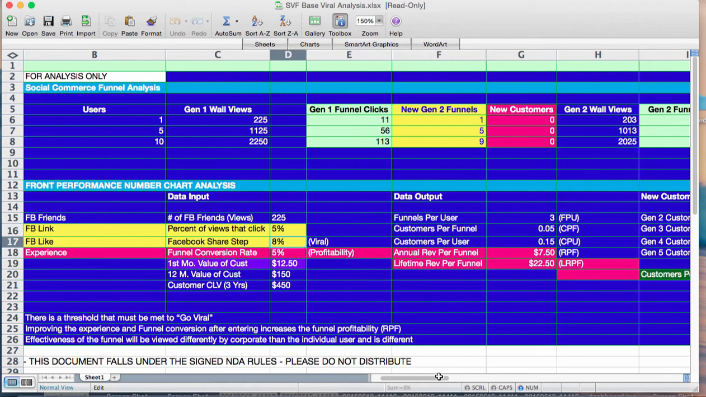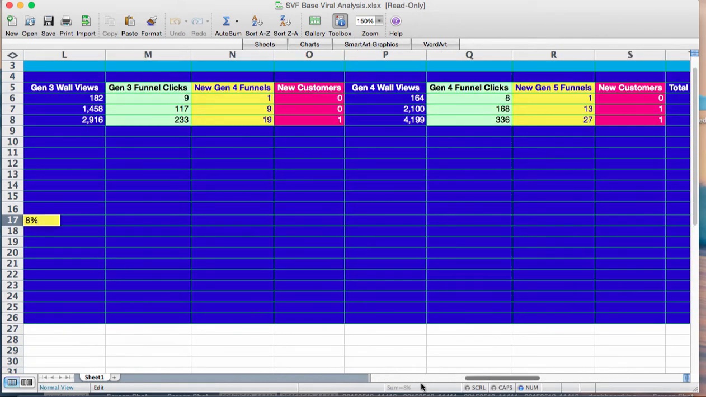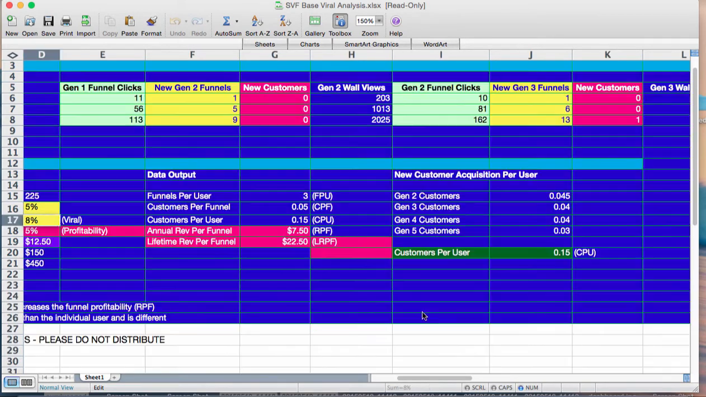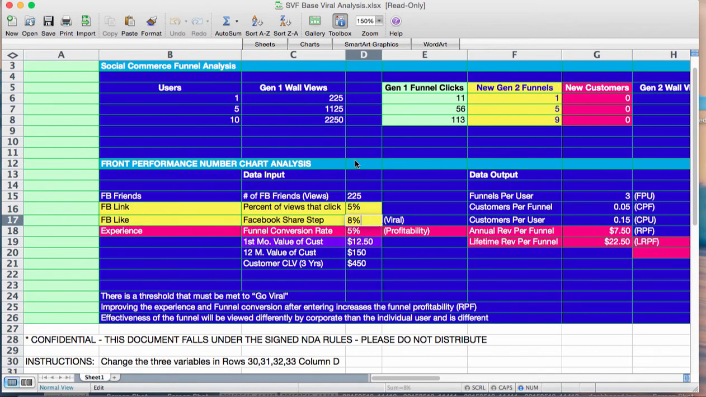I want to look at these funnels, and we're just going to review them. So we come over here, and we have second generation funnels 1, and new generation 5 funnels 1. So we're not quite there yet. So we're going to come over here, and I'm going to take this Facebook like here. That's our step there. And we're going to increase this one to 9%.